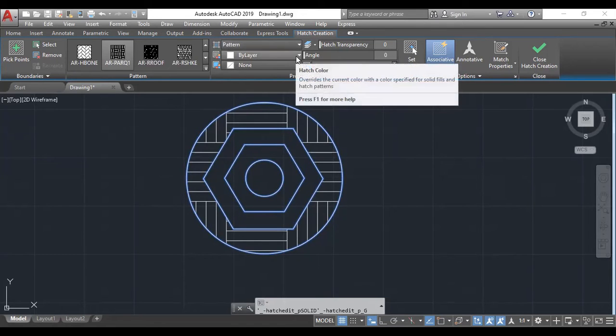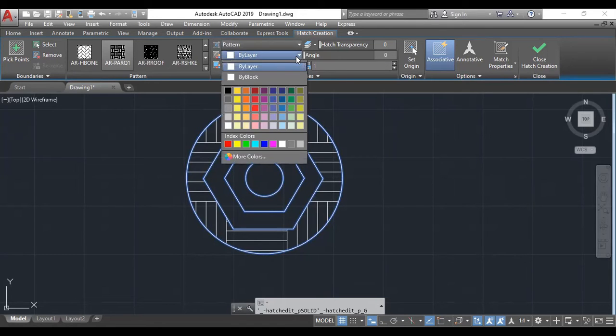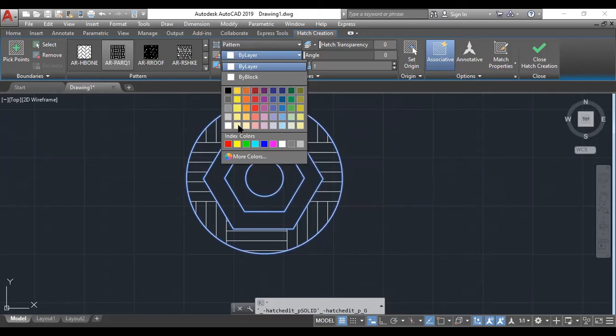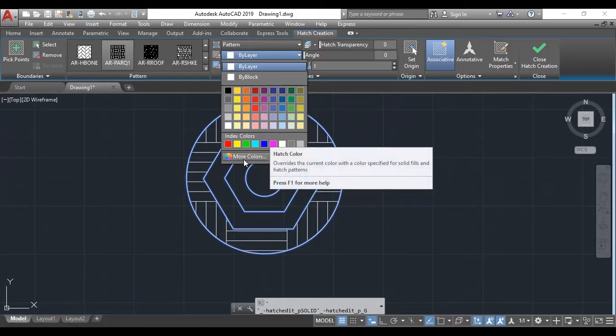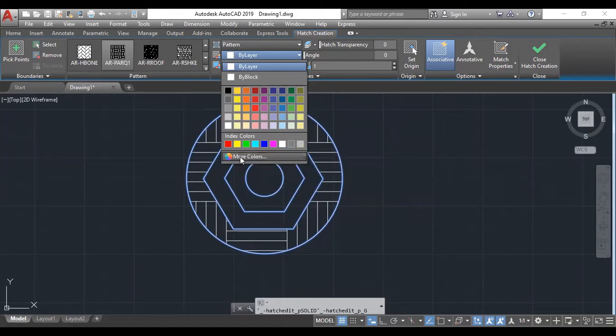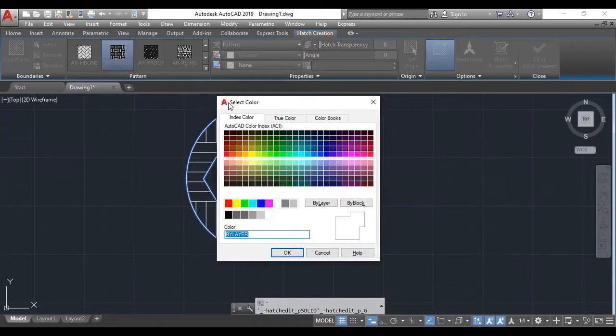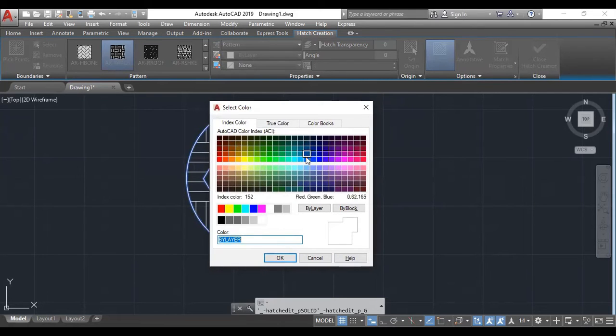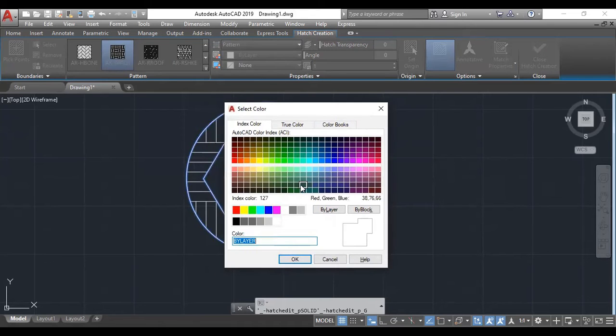And by this option you can change the color if you don't want it to appear in the color of your layer. You can go to this option and change it here. These are some colors that are already available here, or else you can go to the option called More Colors. Then the Select Color window will appear. This window will appear wherever a particular color has to be selected.